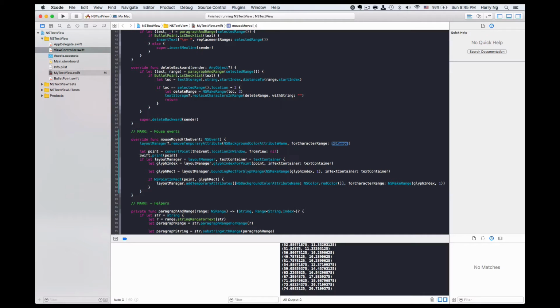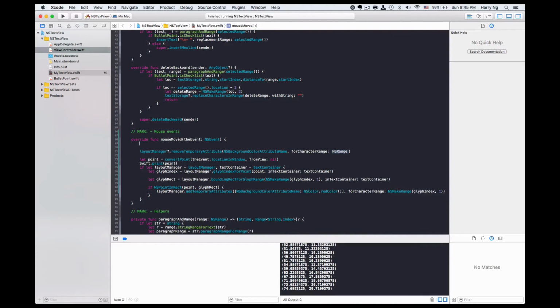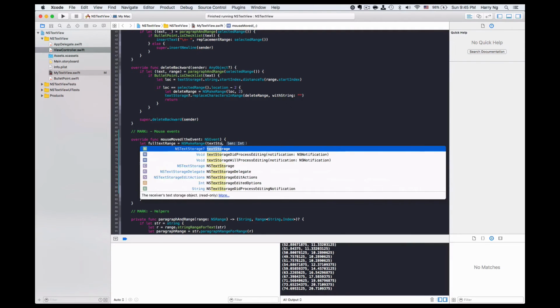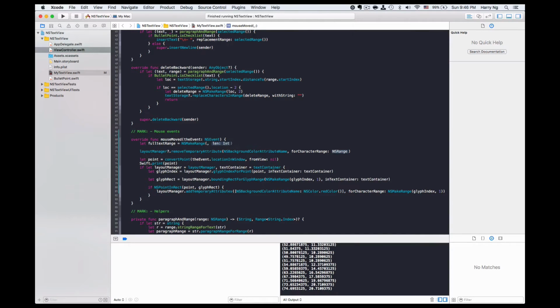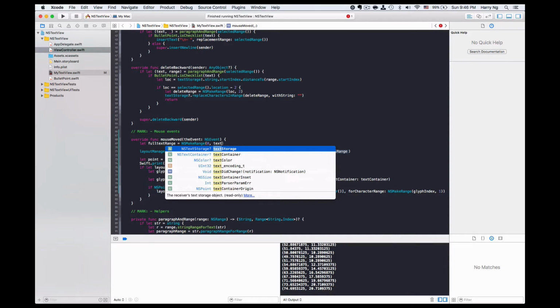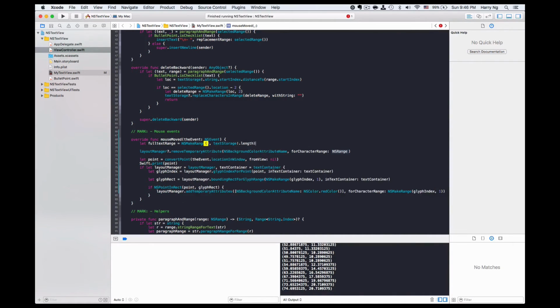For the range here, I want to remove for the whole range of all the text. So I'm going to say as full text range, which is a range of the text storage. It should start with index 0, and the length is the text storage dot length. And now this is full text range. Run this again.